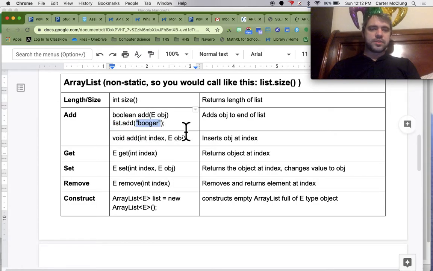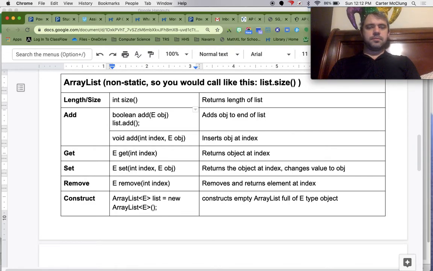And this won't always be a word. As a matter of fact, usually it won't. Usually it'll be something that you've referenced elsewhere, current name or something like that. But it's got to be of that same type from your list.